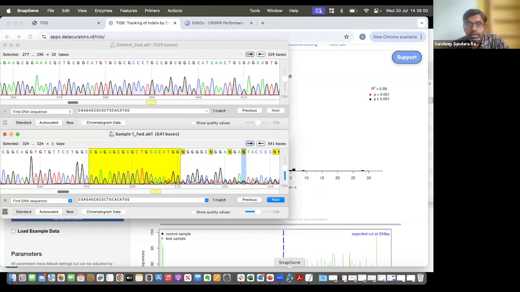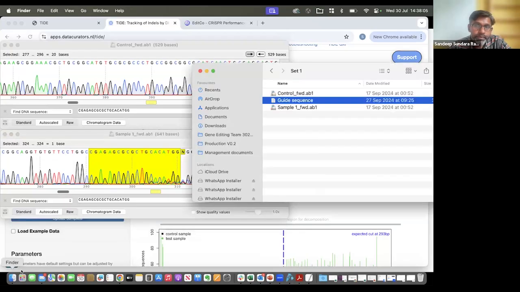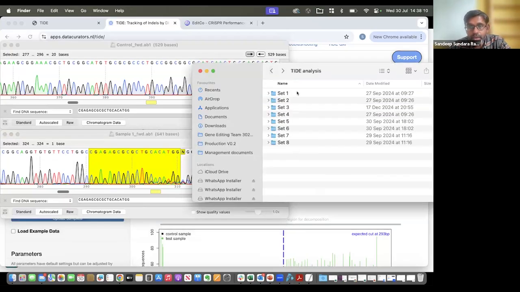As a short exercise, I've given you 6 sets or even 8 sets of data in that folder. If you want to have a go for about 2-3 minutes, you can have a look. I would recommend you try this with at least 2 sets from between sets 1 and 6, because if you see the guide sequence, it's exactly the same sequence that I've used.